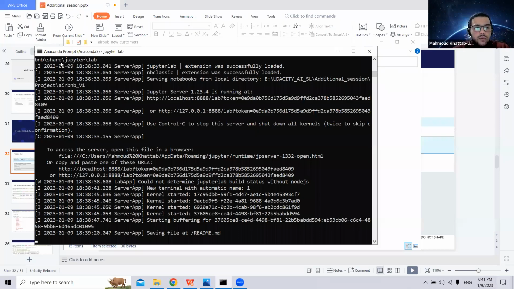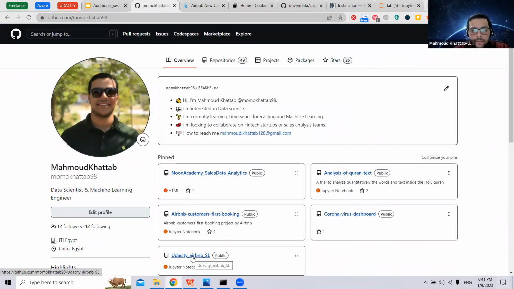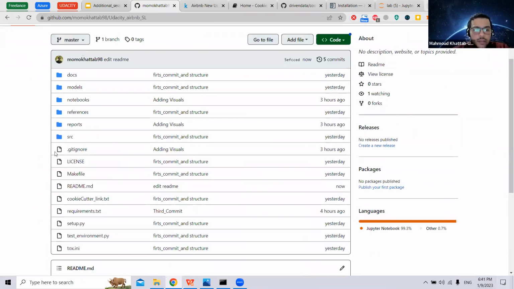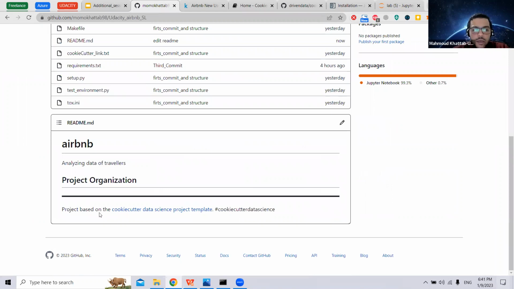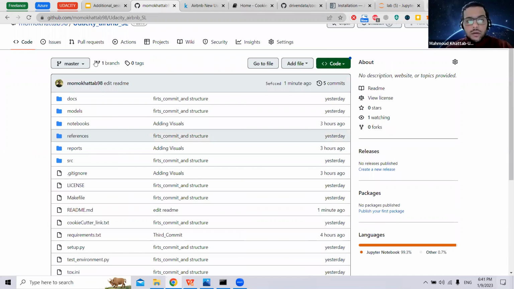Let's navigate to the project. And let's see, actually it was here. So now it's not here. Okay. There was a structure here in the README file. Actually, it's on my file.